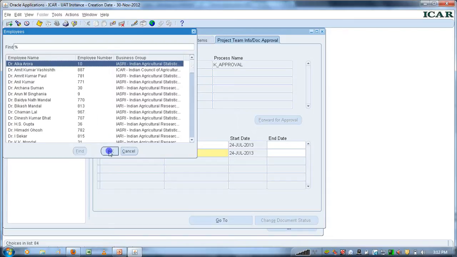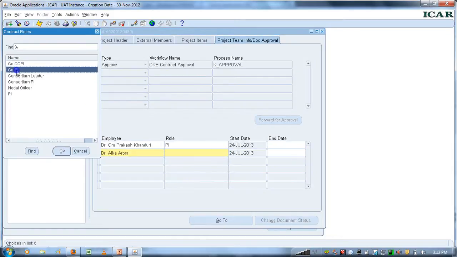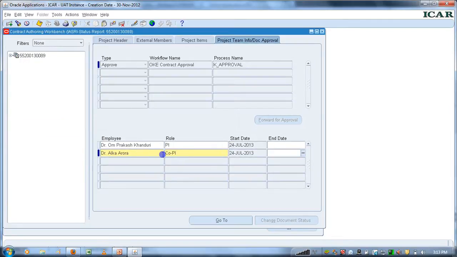Dr. Alka Arora. I would select Dr. Alka Arora and click on OK button. Let us say that she is the co-PI in this document, in this project. So with this information, I may like to save this document now.